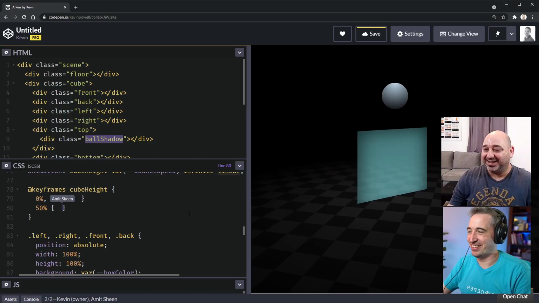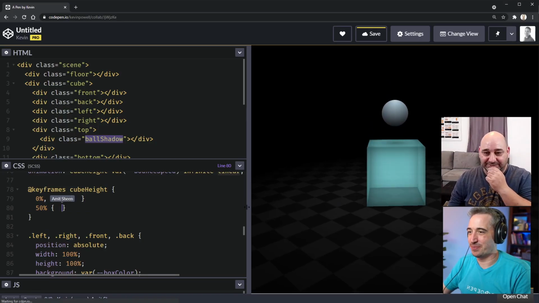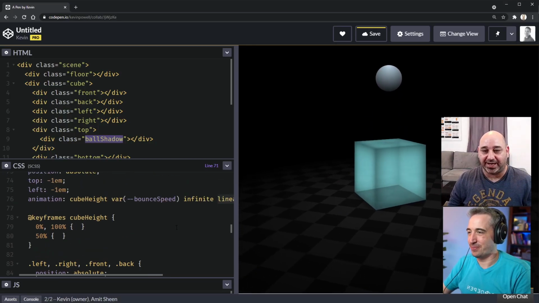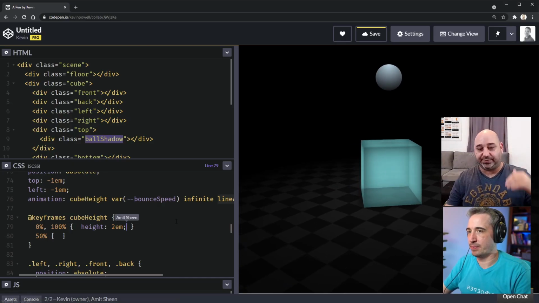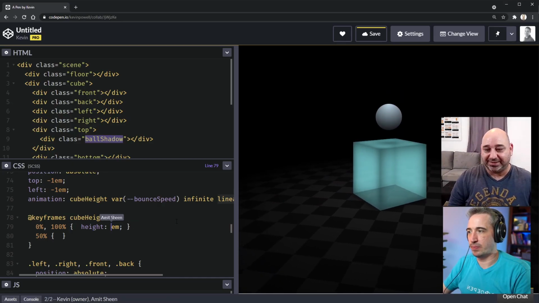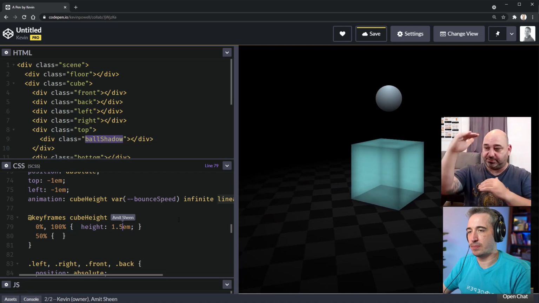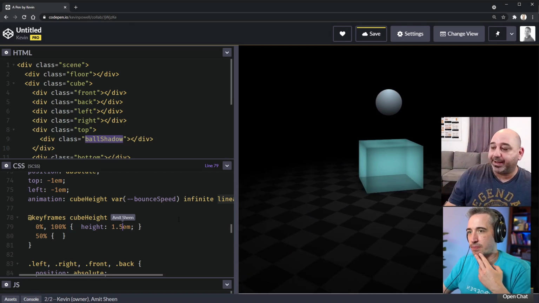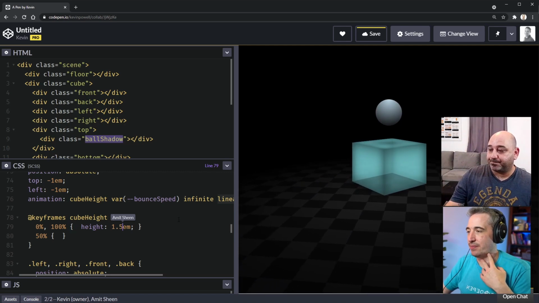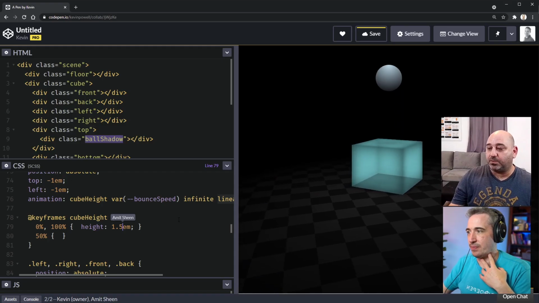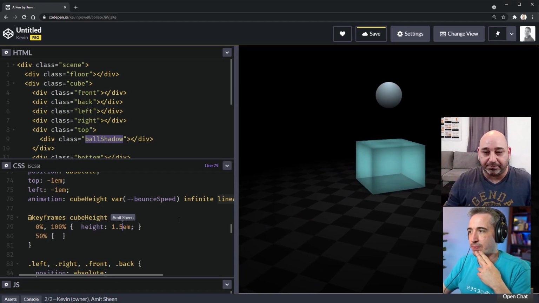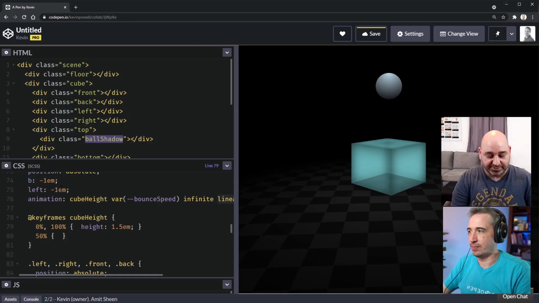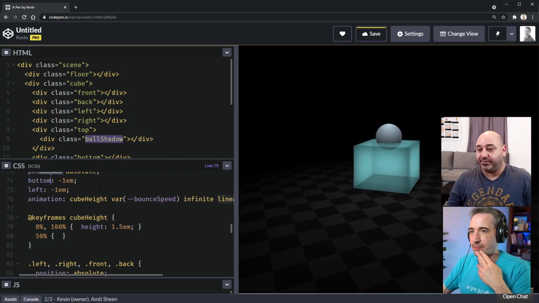I need to change the height. So the initial height at 0 and 100%, 100% needs to be 1.5, right? Because that's the bottom. No, that's not good. Oh, because the box is actually moved to the top. It needs to be on the bottom. So not the top, it needs to be bottom -1.